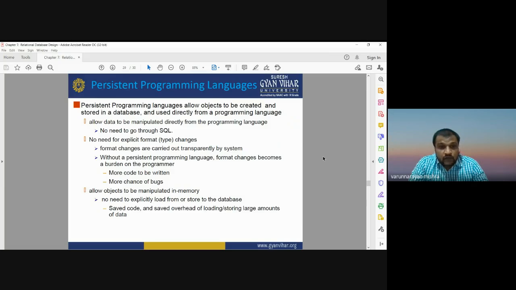There is no need of any explicit data format. It doesn't need to change the data format. It can work on any data format, on strings, on any kind of data sets, whatever you are using. Format changes are carried out by the system. Without persistent programming languages, the format changes become a burden on the programmer. So when you use a persistent programming language, there is no need to change the data format. It can work on all the data formats. Because if you are going to change the data format, you need to write more code, and that will be an extra burden to the programmer.